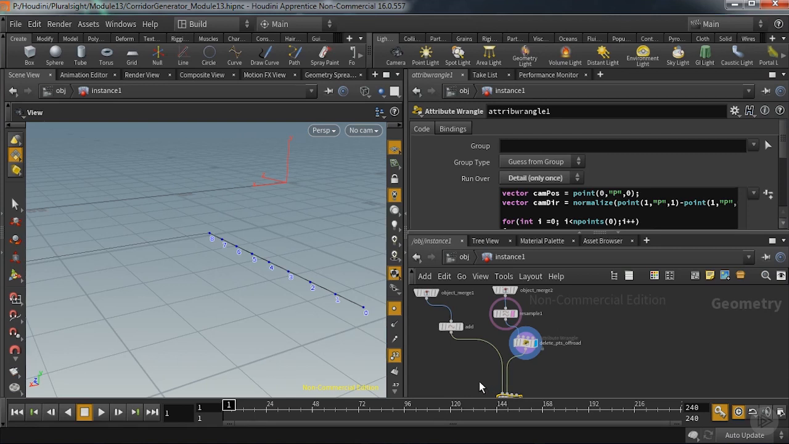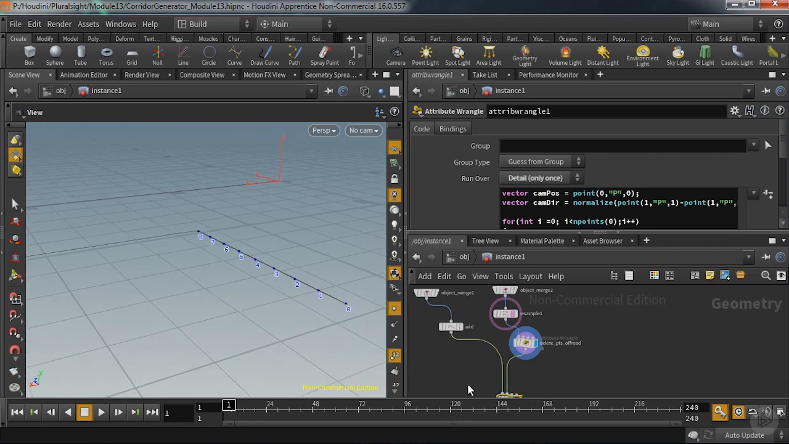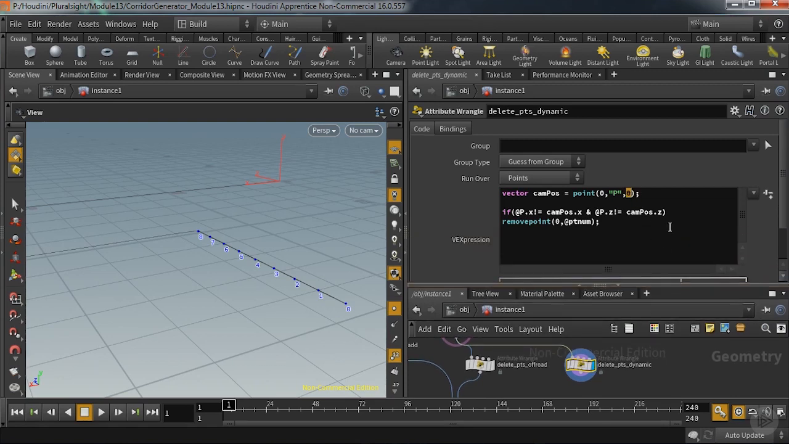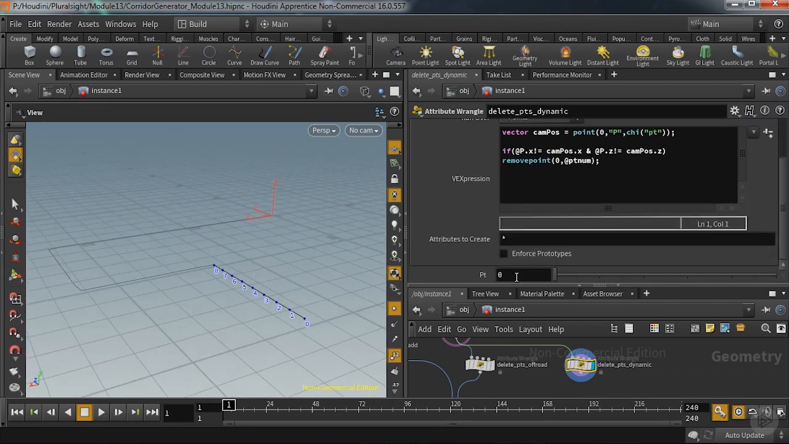But I want to keep the camera separated from this. So here's another way to make it more controllable. Copy this wrangle and this will delete the points dynamically. And this is a really simple adjustment. Instead of always using the first point of the path, we're using an input parameter called pt and then see what happens if we increase that value.